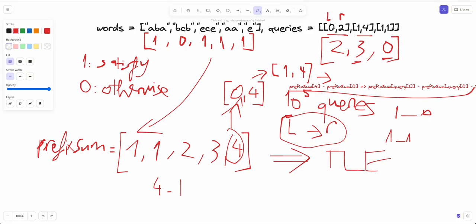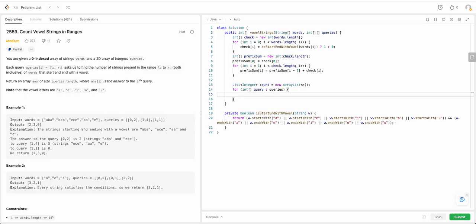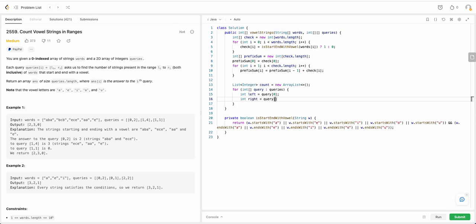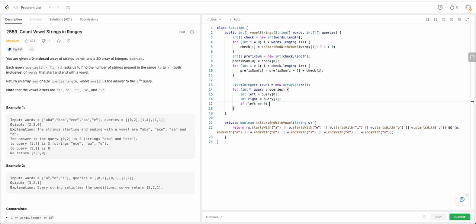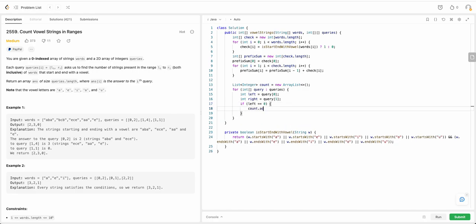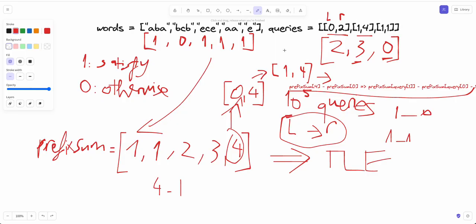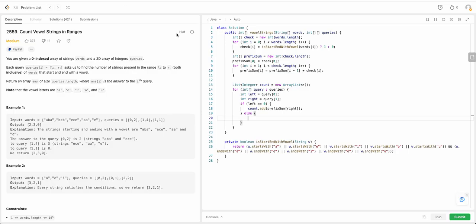We should check this special case first, right? So we have left will be query at 0 and right is query at 1. If left is equal to 0, we only need to get the value of the prefix sum at right, else we will apply this condition. Prefix sum at right minus prefix sum at left minus 1. Count dot add prefix sum at right minus prefix sum at left minus 1.